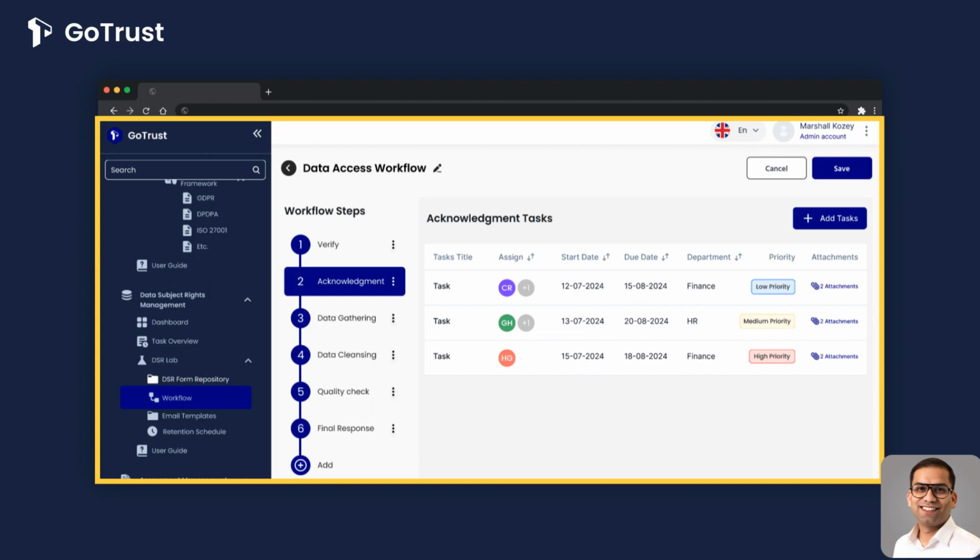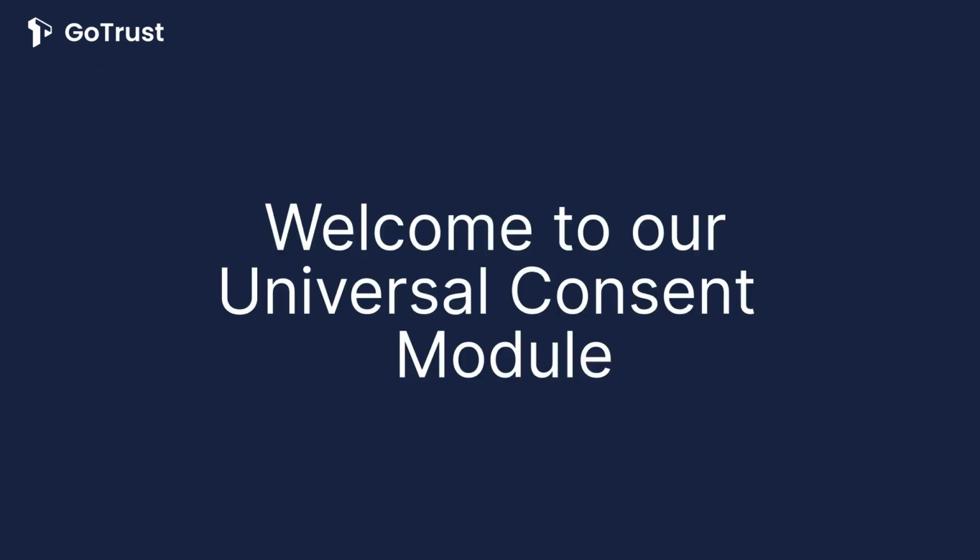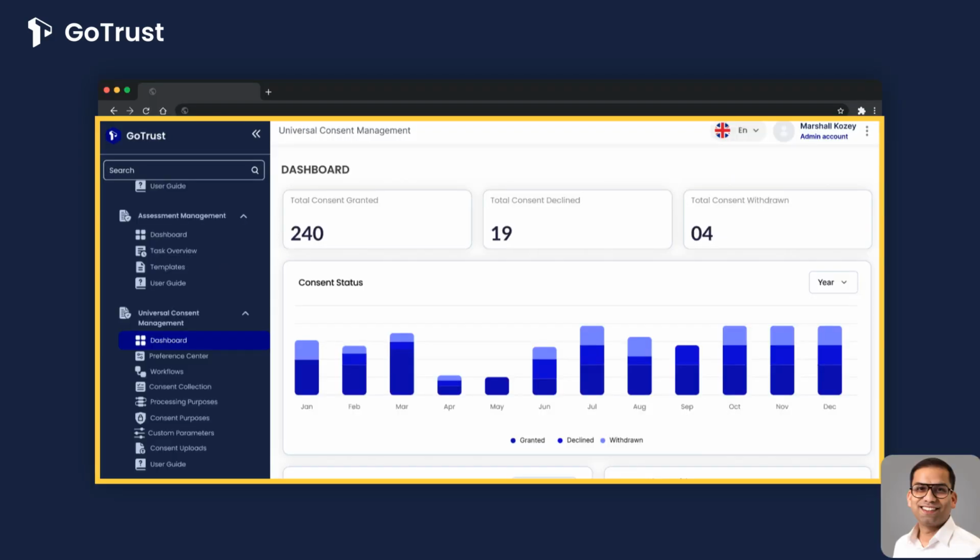Organizations must maintain records, appoint a data protection officer, manage data subject requests efficiently, and report breaches, ensuring ongoing compliance and data protection. The Universal Consent Module centralizes and manages user consent for data processing, ensuring compliance with data protection regulations. Here the dashboard of UCM.